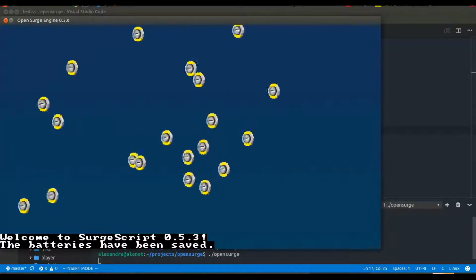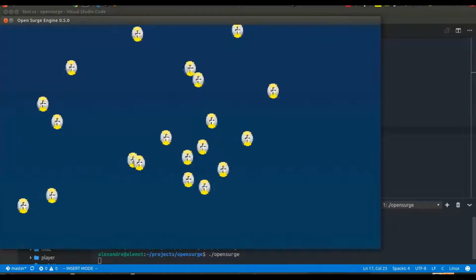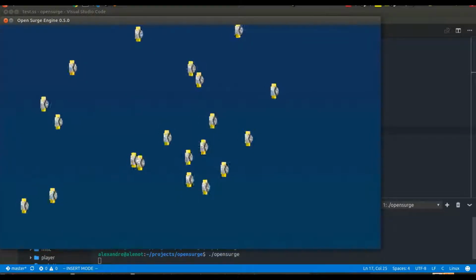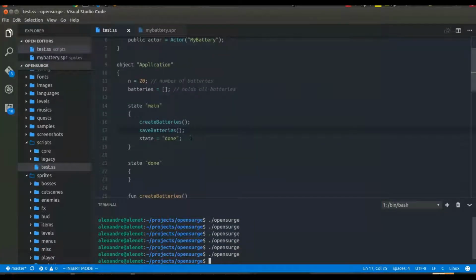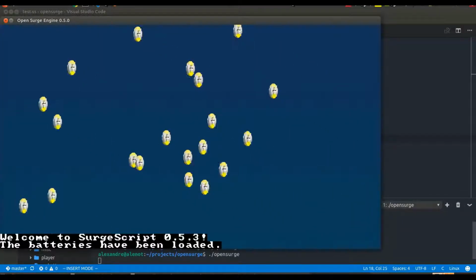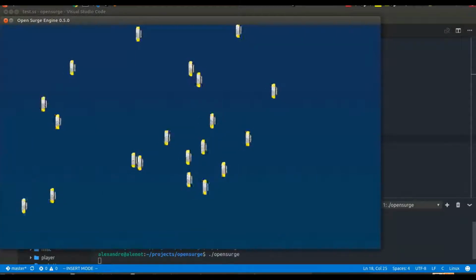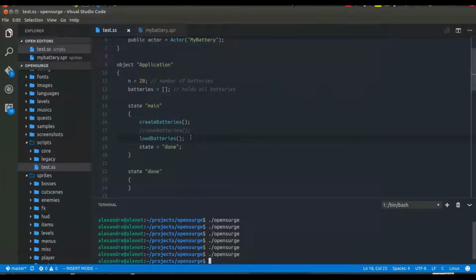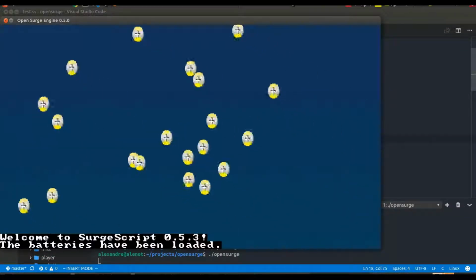Okay, the batteries have been saved. Now I want this state, this configuration of the screen, to be loaded whenever I open the app. Let's just call loadBatteries instead. You see, the batteries have been loaded. If I close the app and run it again, the state will be just the same. You see?